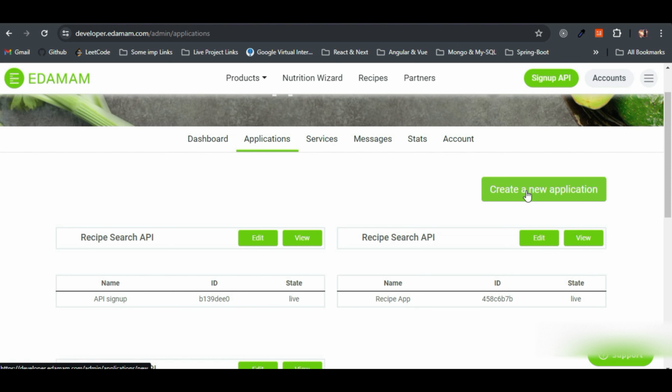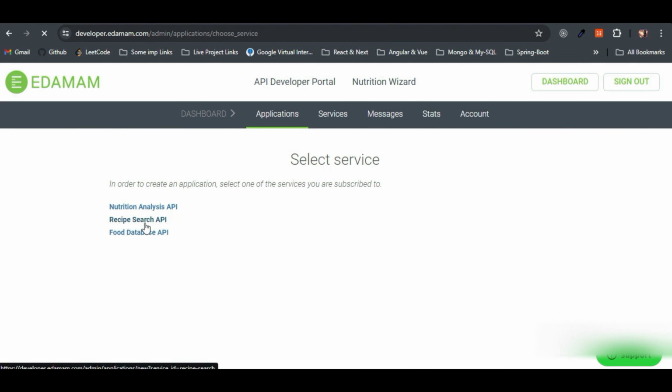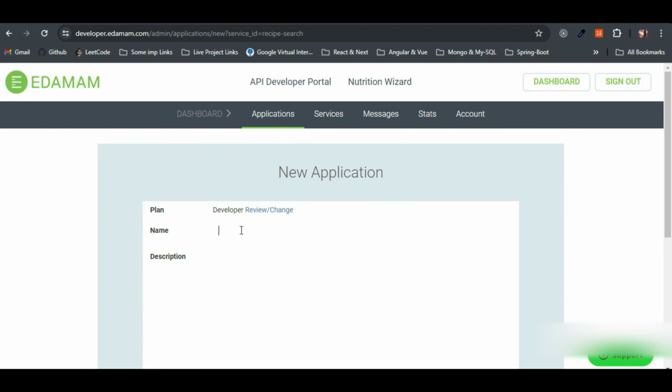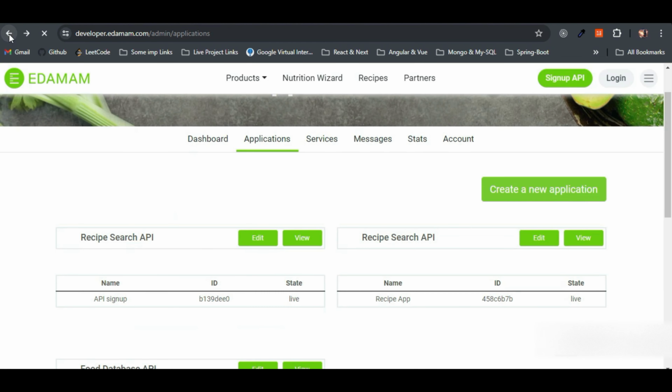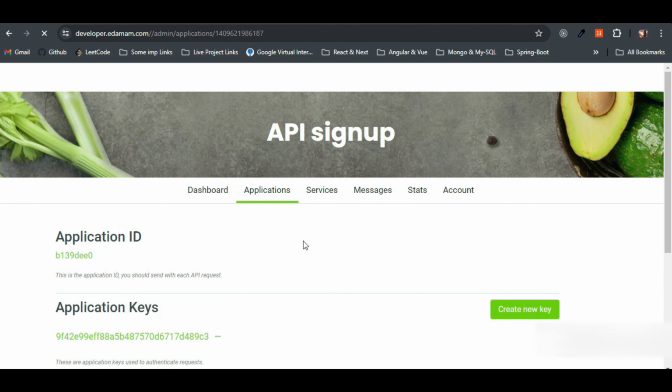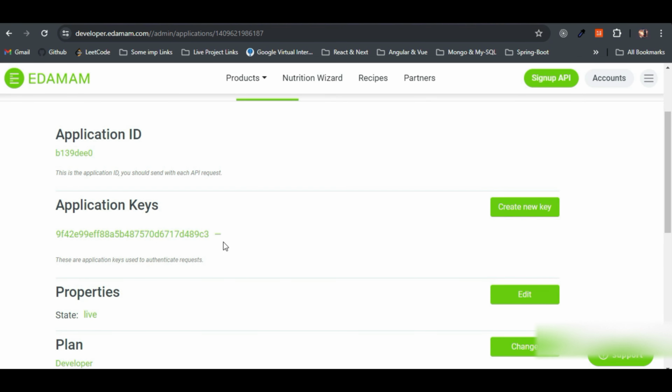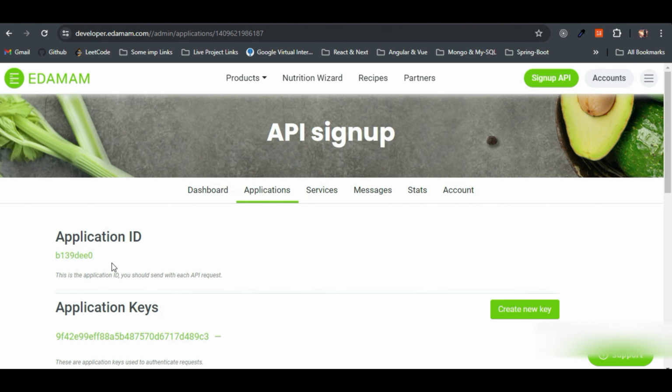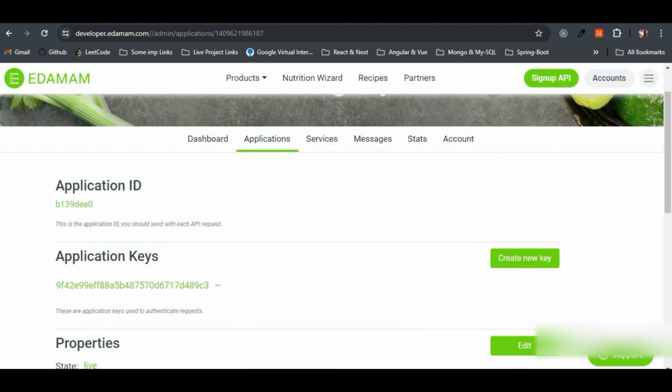For that, you just have to click on create a new application, then Recipe Search API. Give it any random name. I have just given Recipe API. Also give a description of your choice. Then it will give you the app ID and app key. I have already created this one. I'll open this Recipe Search API and copy this. So I already have the API details with me.